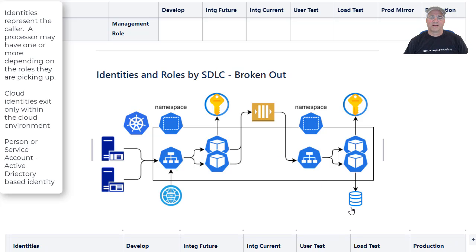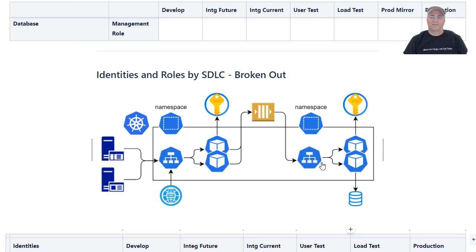And then the other player that accepts credentials for actions that people or systems request is the database. The database will have its own permission mapping against the identity that is presented to it by the writer app. So that's it.